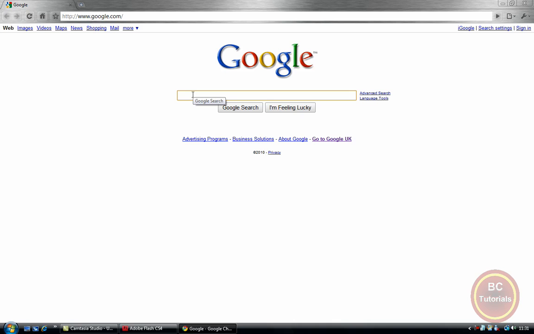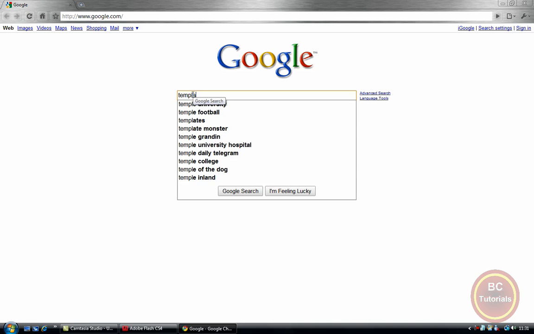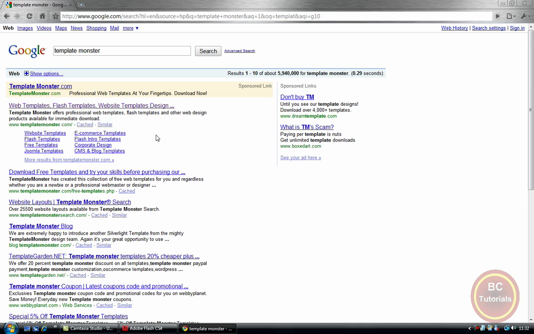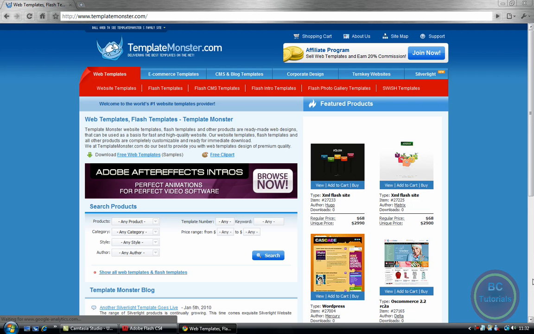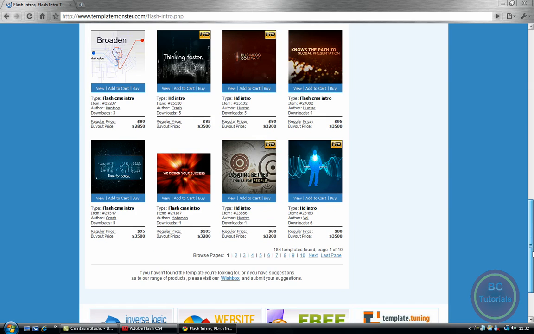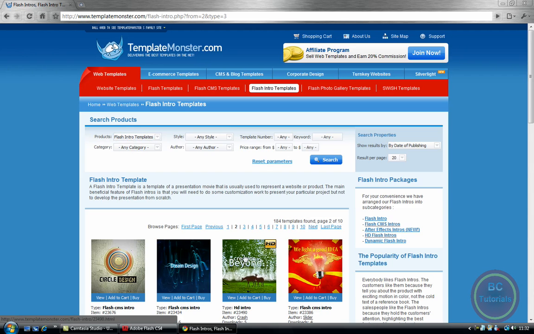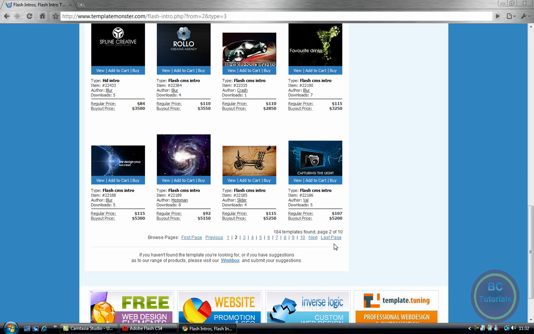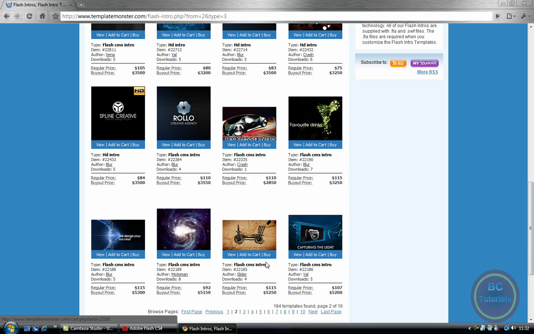Alright, so first of all, type into Google template monster and just click on the first one. When you get to this page, just go to Flash Intro Templates. The first ones you can actually use do not begin until page 2. Right down at the bottom there are a few that you can use.